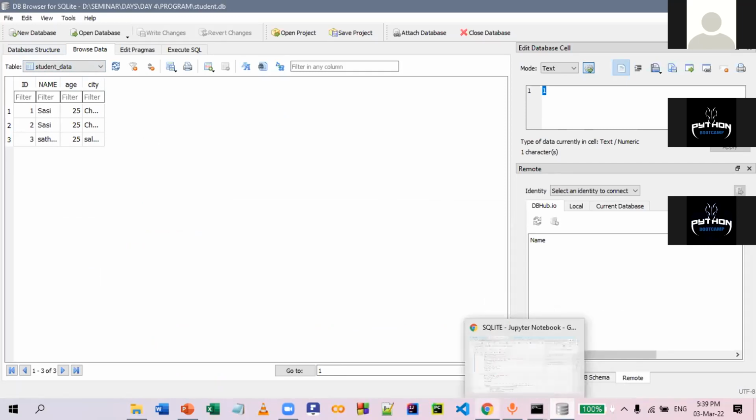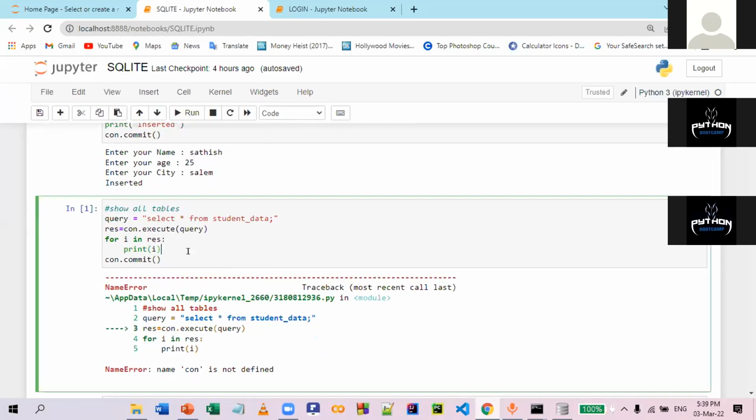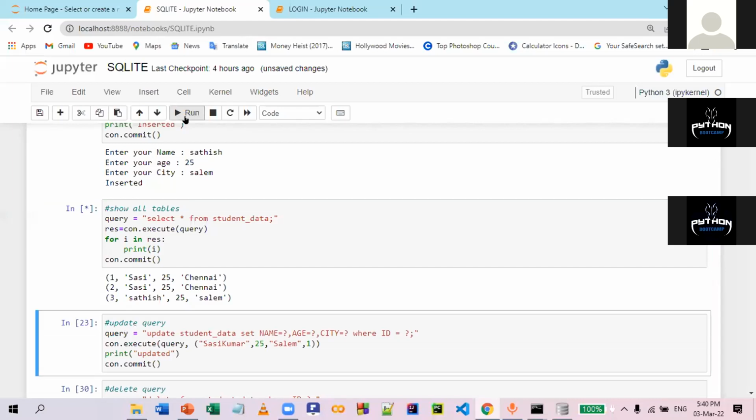How to check the table in Python? A query is also available. The query is equal to select asterisk from student data. This is select all from student data; star means all. Then I create a variable res is equal to con.execute query, for i in res print i, which means for anything in the result, print the result. Then con.commit. I run the program. It will print the 3 data.